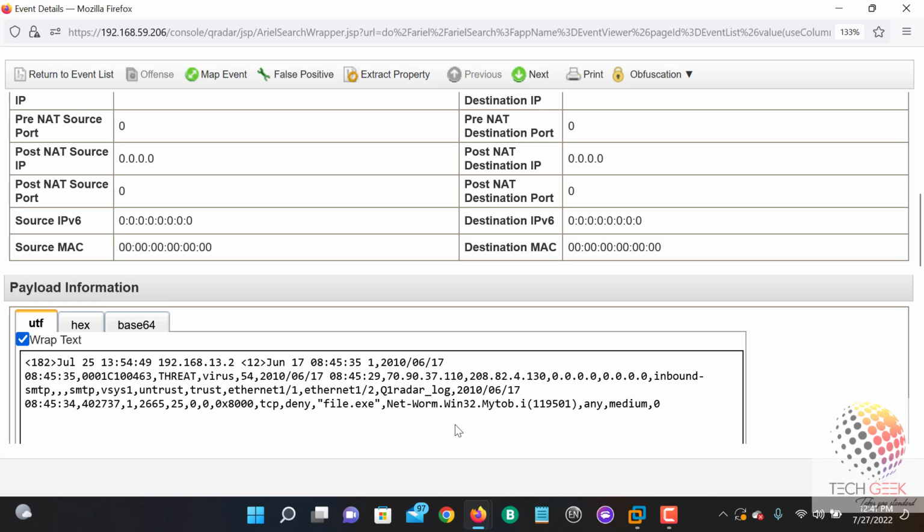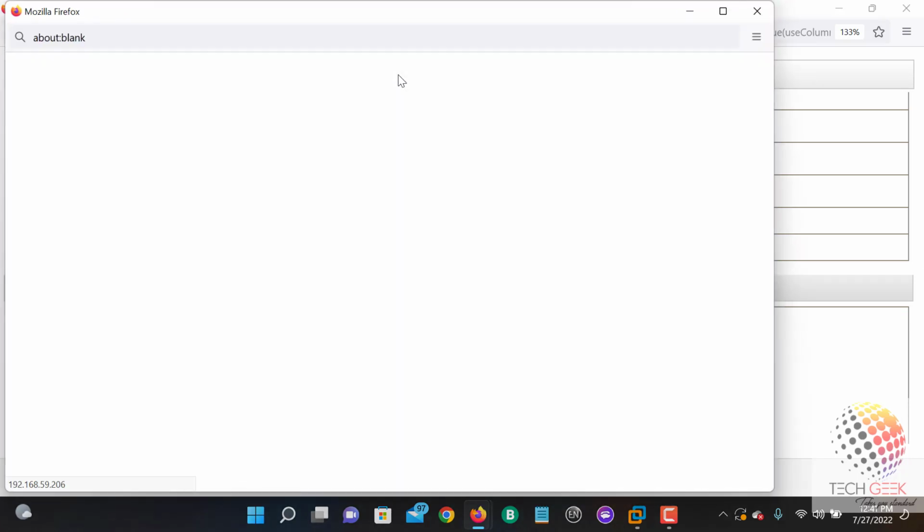Now here I have net worm again, this part. This is nothing but the payload information. Under that there is a certain group, the content group we call it. So what I'll do is click on extract properties. Can you see this? Everybody click on this extract properties. You will understand how it works in a while.